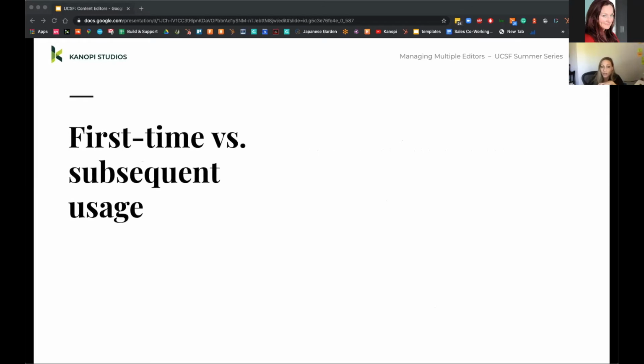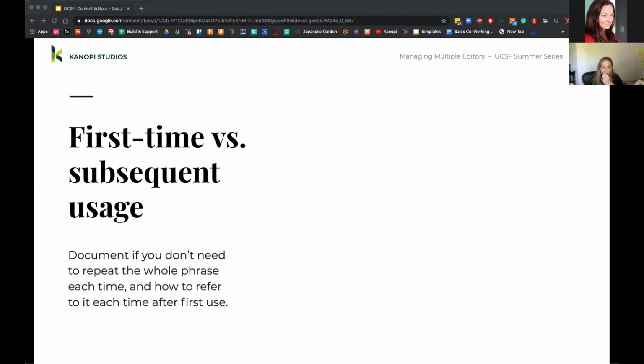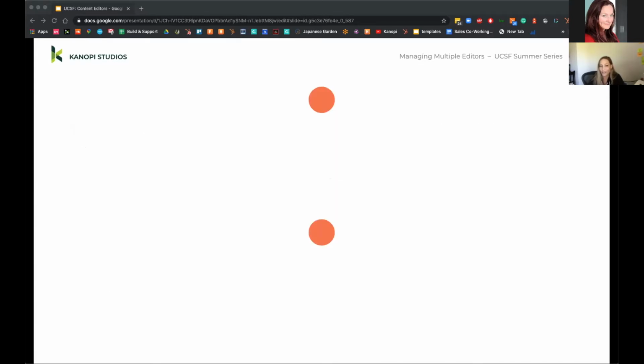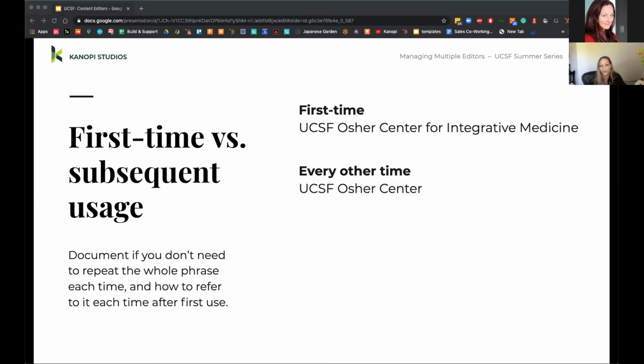So let's talk about first time versus subsequent usage. When you use different acronyms or different phrases, you often don't have to repeat the phrase the same way each time. The first time you say the full phrase, and in subsequent uses, you say it shorter. So as an example, the first time it's UCSF OSHR Center for Integrative Medicine, and every other time, it can be UCSF OSHR Center.